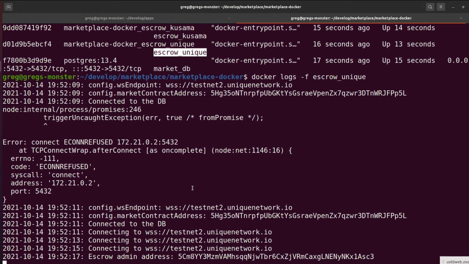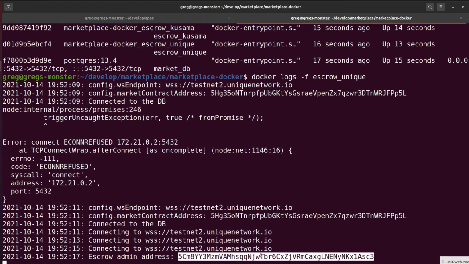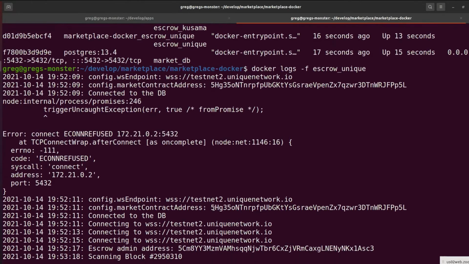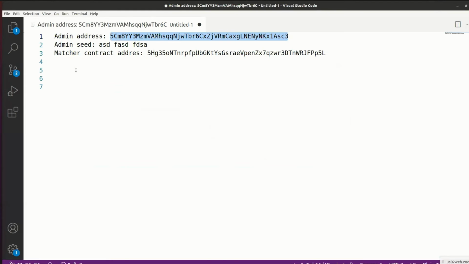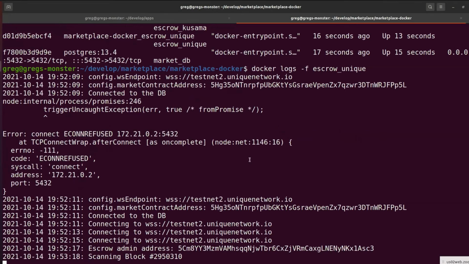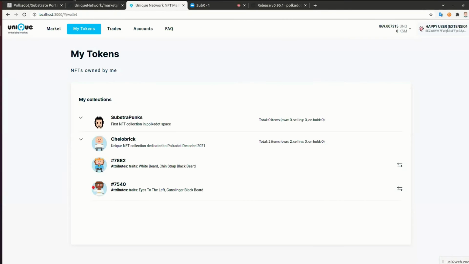Okay, it's connected to the testnet unique network. Escrow address. It looks like everything's fine. There was a hiccup somewhere here. I don't know what it is really, but it's fine. It's working here. I see the escrow admin address is correct, which means good. And let's check, 5HG35 is my address, yeah, everything's fine. And it's scanning blocks, which is important because that's what escrow does. It's waiting for transactions.